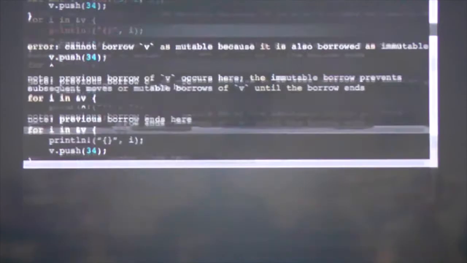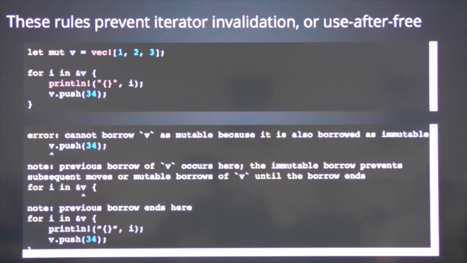Could you do it if you called this a mutating reference? No, because you can only have one mutable reference at a time. The for loop essentially defines a scope, and it borrows a reference. Even if you could borrow it as a mutable reference, you then can't take another mutable reference inside it because you'd have two at once. So that prevents that kind of problem as well.